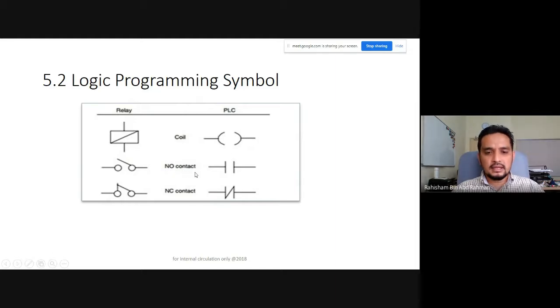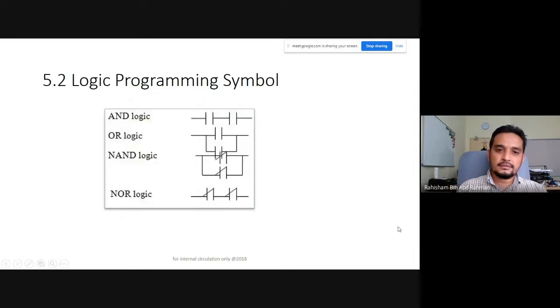And for NO contact, what is NO? This is actually normally open, a normally open switch. For physical representation, it is represented by this one, while on the PLC, it's just like a capacitor. And for NC contact, it's actually normally closed. For NC contact, it'll be like this one. We have the switches connected by a line here. Similarly for the PLC, we will see the capacitor connected by a line. So these are examples of that.